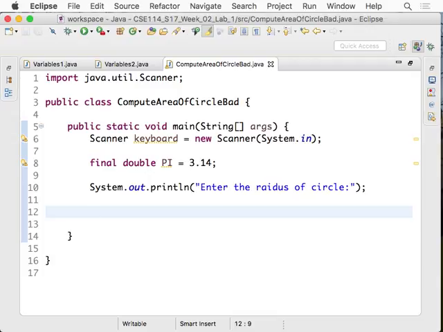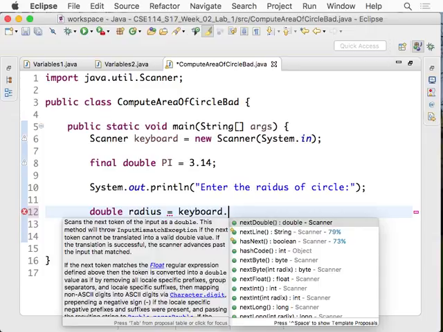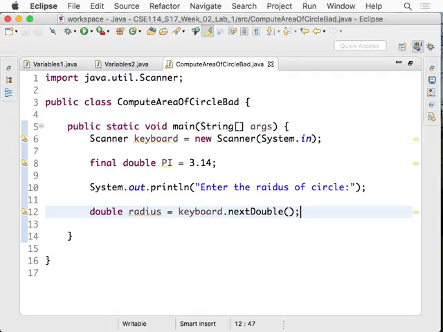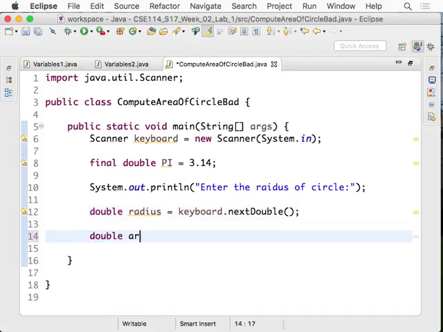So now I'm expecting some input from the user, right, from the keyboard. Let's say it's a double value because the radius can be 3.5, can be 3.4, etc. So double radius is assigned to keyboard dot nextDouble rather than nextInt because it should be a double value with a fractional part. So once we get a radius, we can calculate the area accordingly. So now declare double area is assigned to. Hopefully you know how to complete this, right? You can say radius times radius times pi.